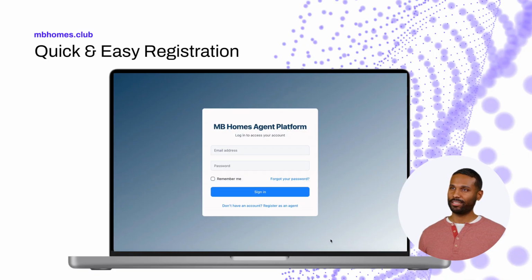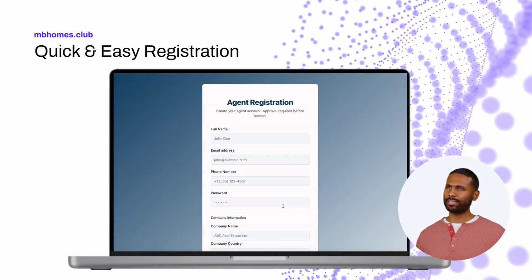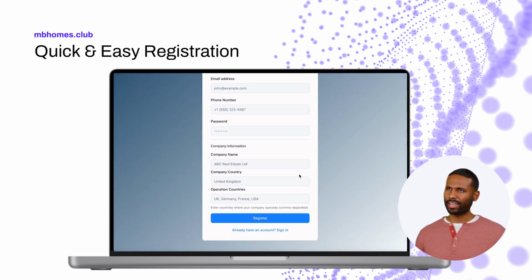To get started, simply visit mbhomes.club and click on Register as an Agent. Then, fill out the registration form with your details and submit it. Once your account is approved by the admin, you'll be ready to explore all the features of the platform.